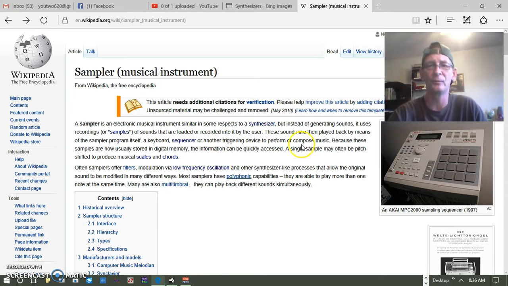Or another triggering device to perform or compose music. Because these samples are now usually stored in digital memory, the information can be quickly accessed. A single sample may often be pitch shifted to produce musical scales and roots. That second sampler, that basic sampler we're talking about, taking those notes and making the initial sound on a root note, and then you can either give it a range it's played in. And some samplers you can actually just build scales and chords and things like that with the actual samplers. So we kind of addressed that.